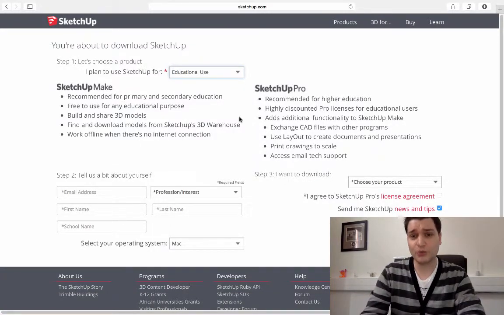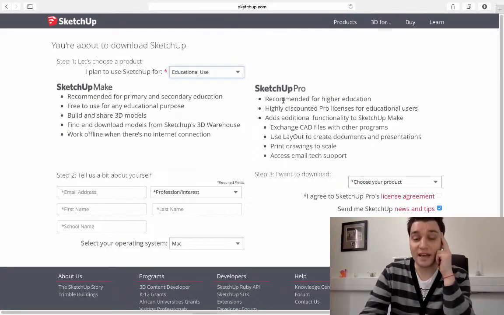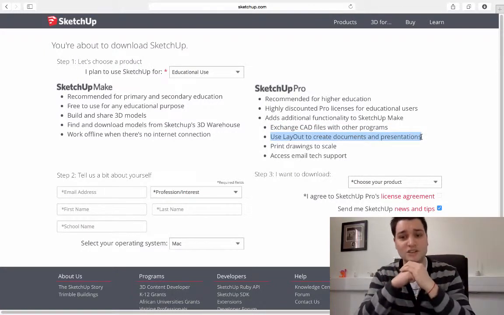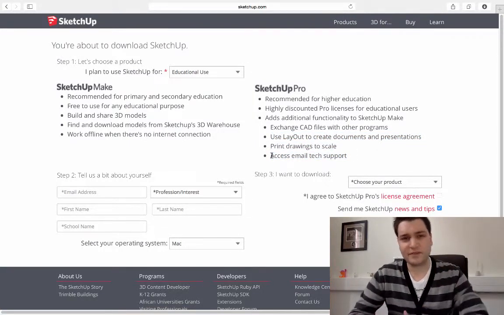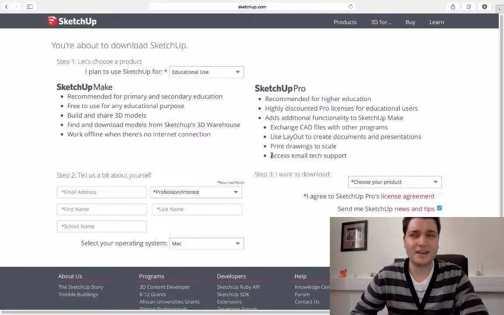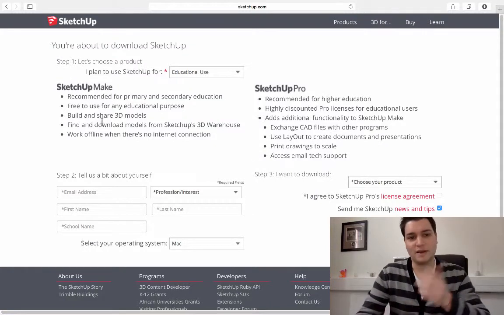You've got two choices here. You can download Pro, or you can download Make. Now, Pro is great. It does do some other things, like you can exchange CAD files with other programs. You can use LayOut to create documents and presentations. That's nice. Print to scale and do email export. There's a few other things you can do with Pro, but generally, as a guy who's been a professional CAD design engineer in industry, go for SketchUp Make.